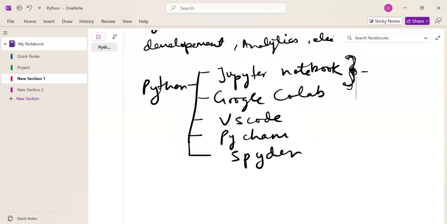Can we use IntelliJ? Sorry? Can't we use IntelliJ for Python code? Yeah, we can use it, but I'm not mentioning it yet because these are the major ones. Okay. Likewise, there are so many.